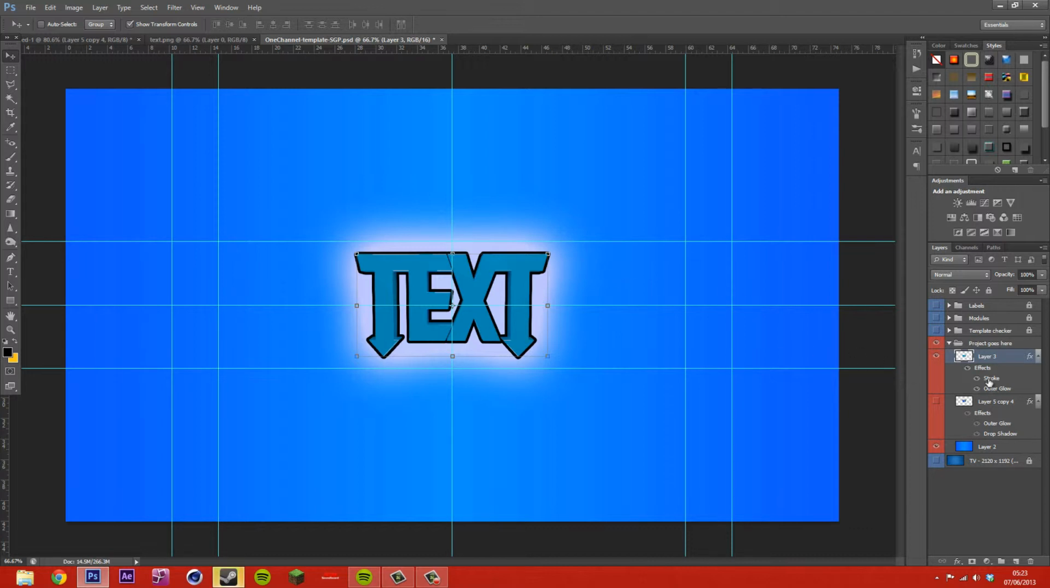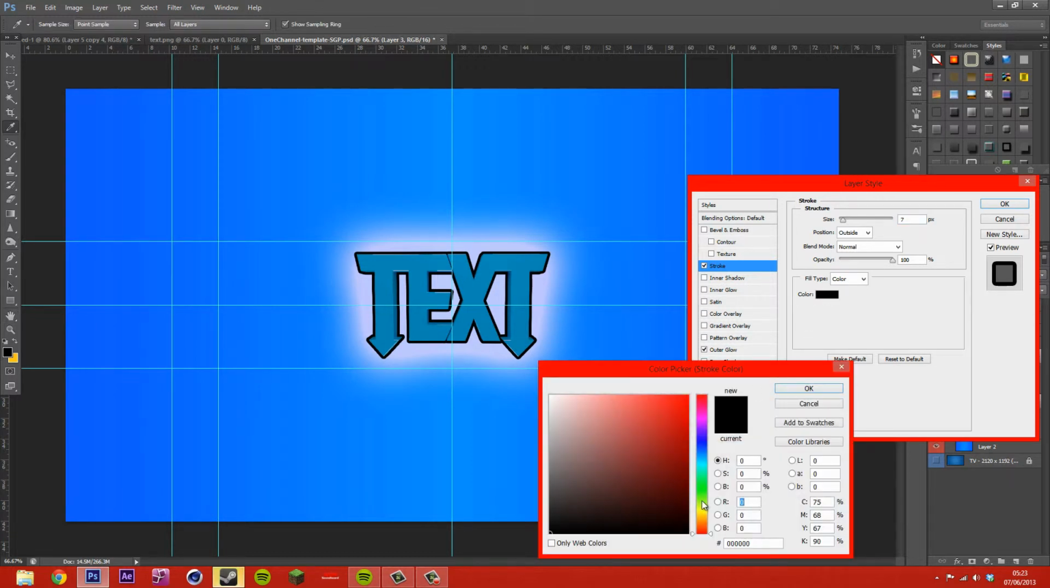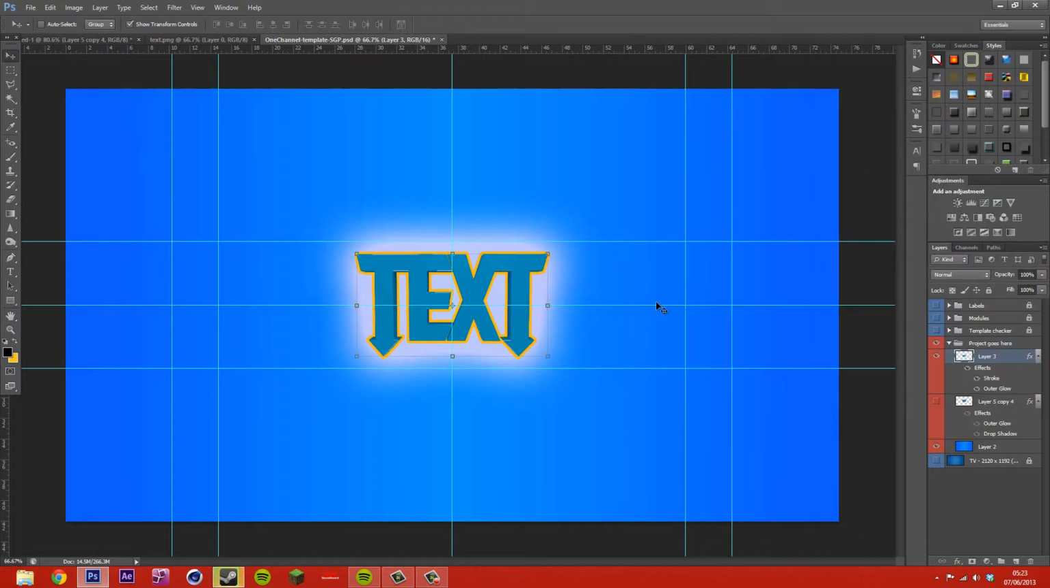So what you can do is with your stroke, you can actually make it the yellow that we had before. It's around there, wasn't it? Yeah. So it gives it a nice little fresh idea of it, while keeping it looking fresh.